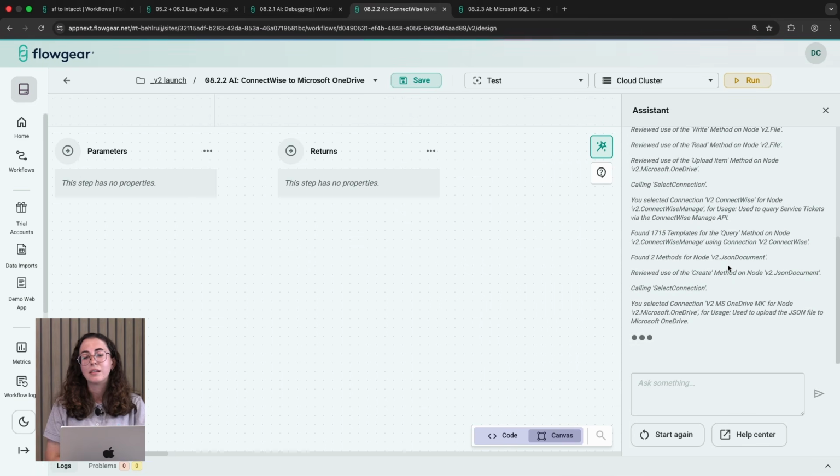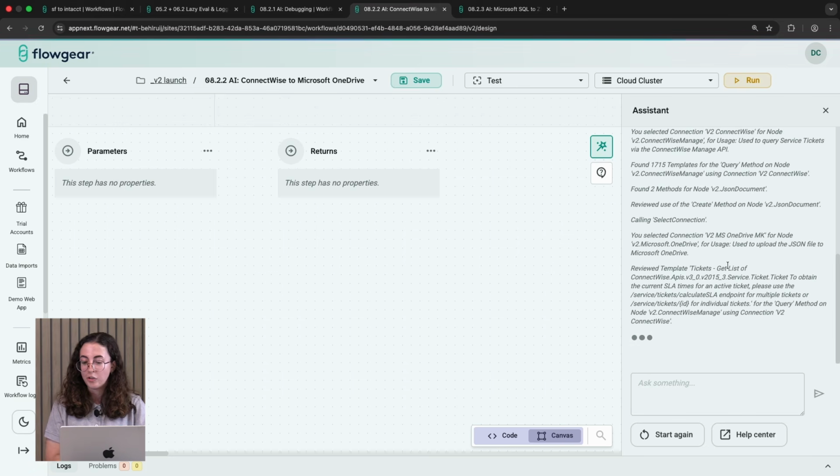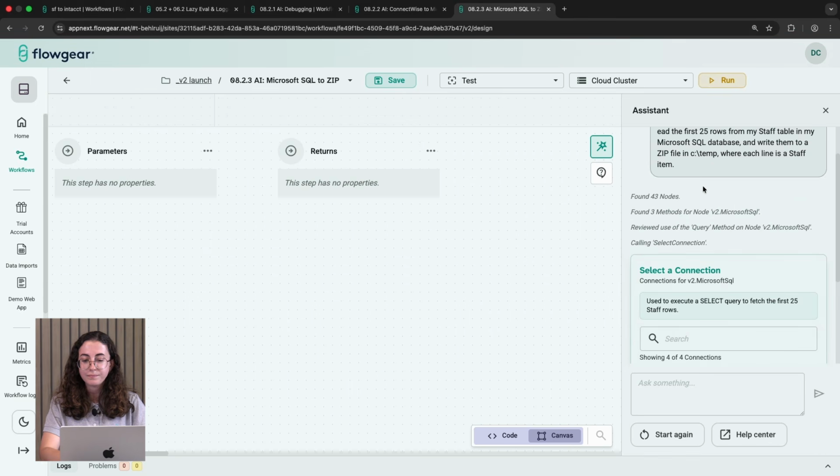So at this point, this assistant has all of the connections it needs to finish this build for us. So we're going to let it run and jump on to the next.